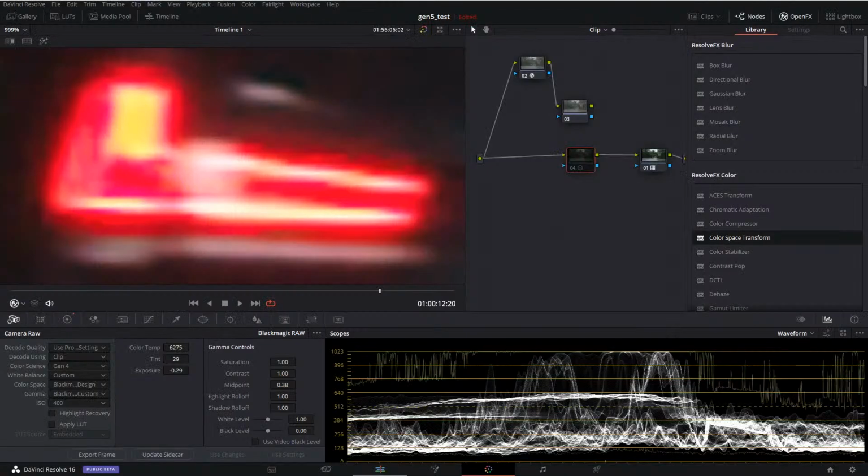So if you want to use Gen 5, the way to do it is you have to download the newest beta that Blackmagic Design released. And then over here where it says color science, you'll be able to select the different color sciences. That's how you do it.